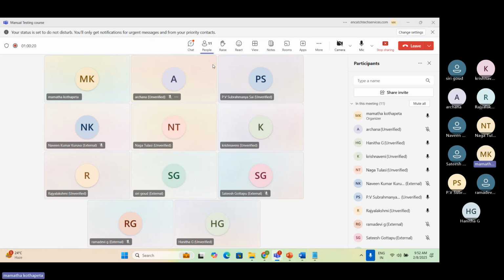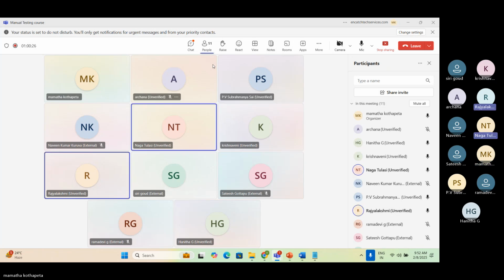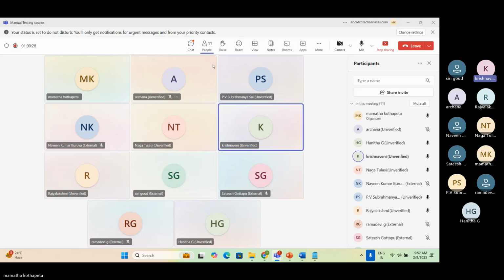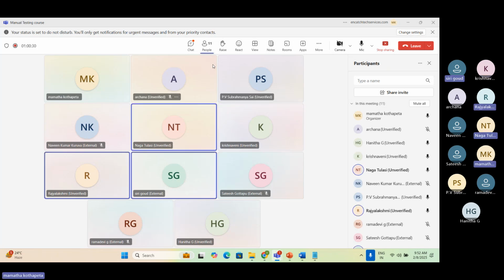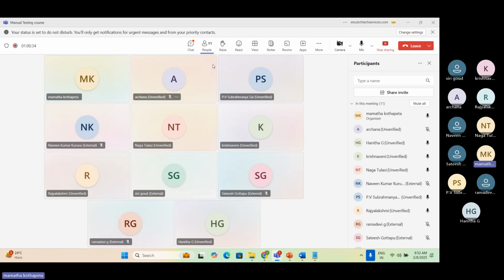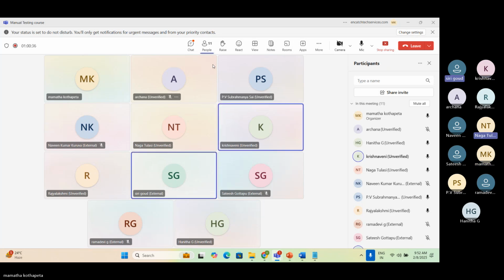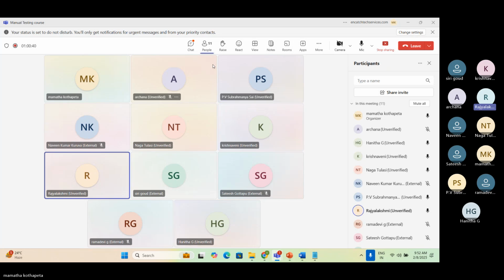No, that's fine. But what is the defect? When you say test cases failed, why is it failing? What do you mean by test cases failing? When we say the test case is failed, it is not matching the expected output. Expected output and actual output are compared.